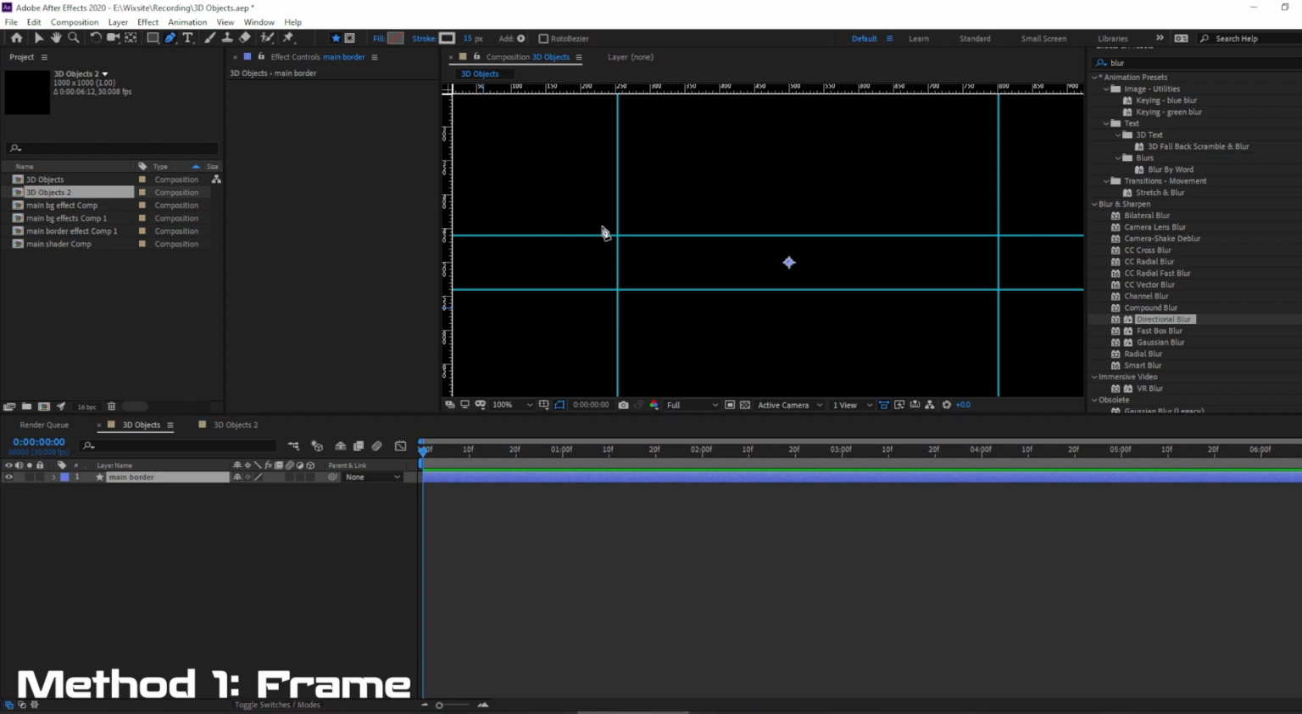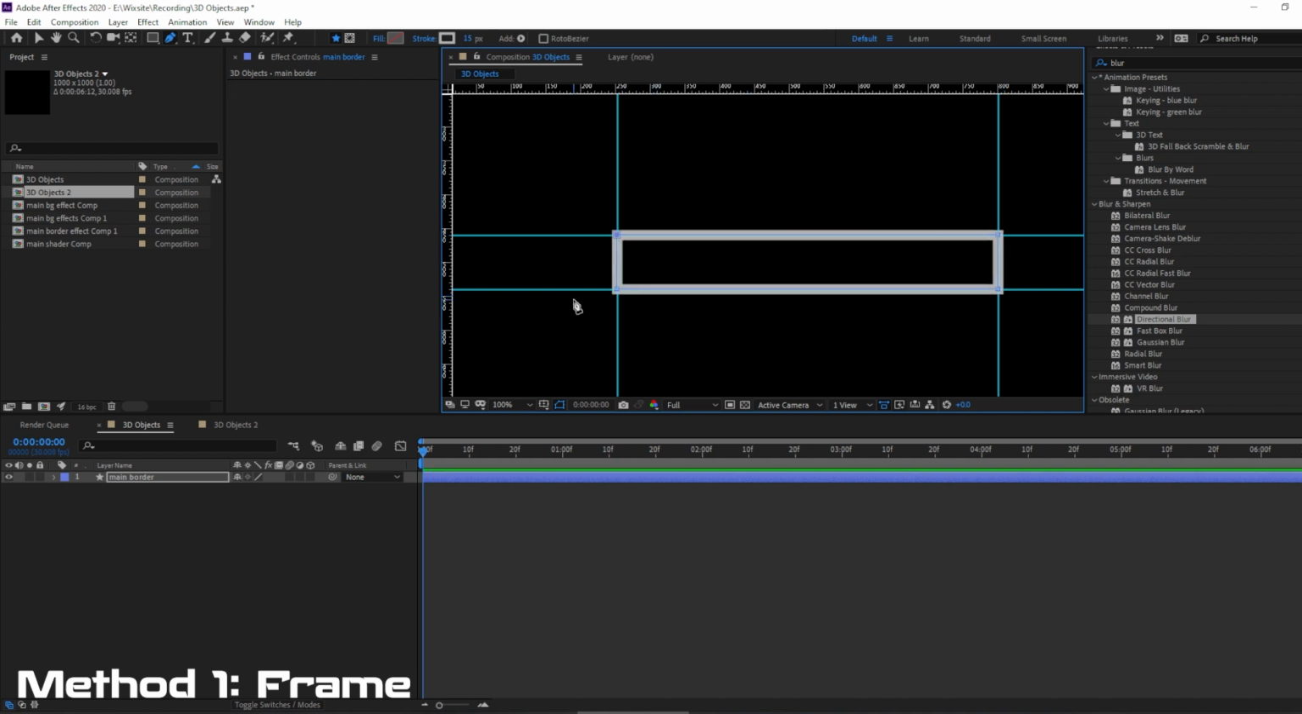Select the pen tool and draw a rough shape that looks somewhat like this. You can adjust all these settings accordingly. Maybe 15 is a bit too much. Let's reduce this to maybe 13.